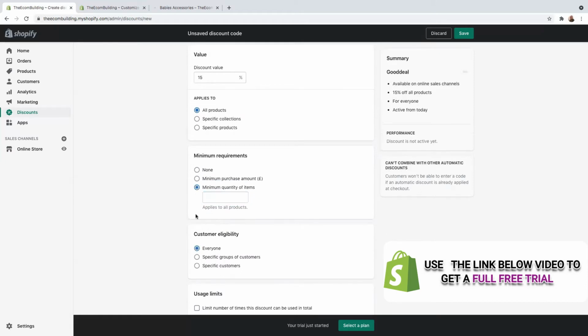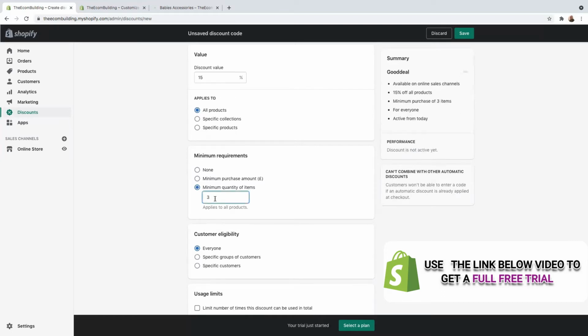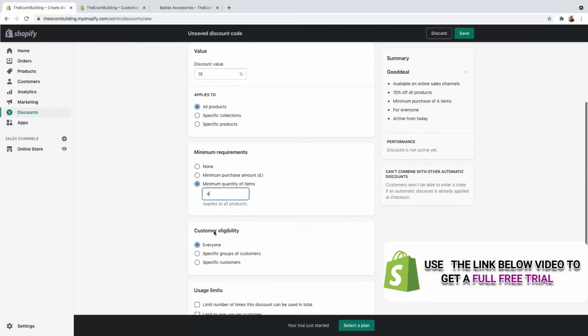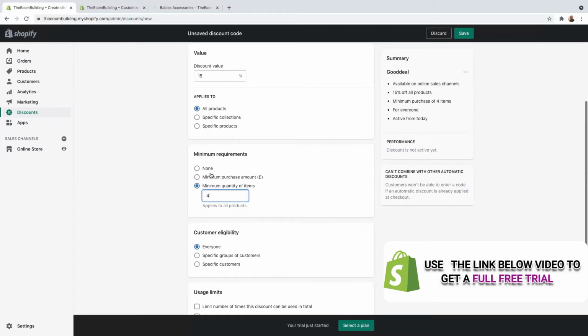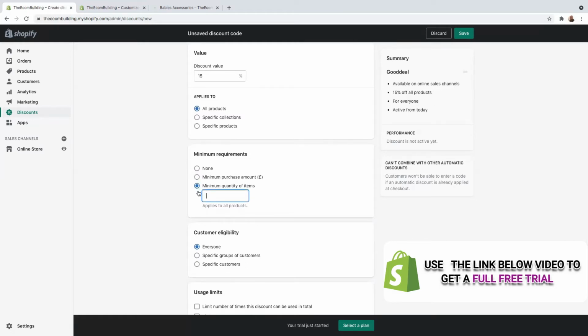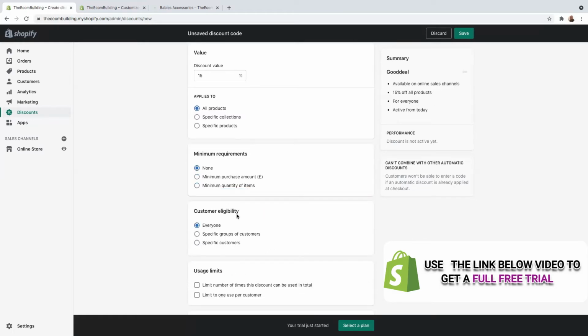Then there's minimum quantity of items. So let's say if they buy 4 items, they will get a 15% discount. But if they buy less than 4 items, they won't get the discount. This is just an example, but I'll just leave that to none here.